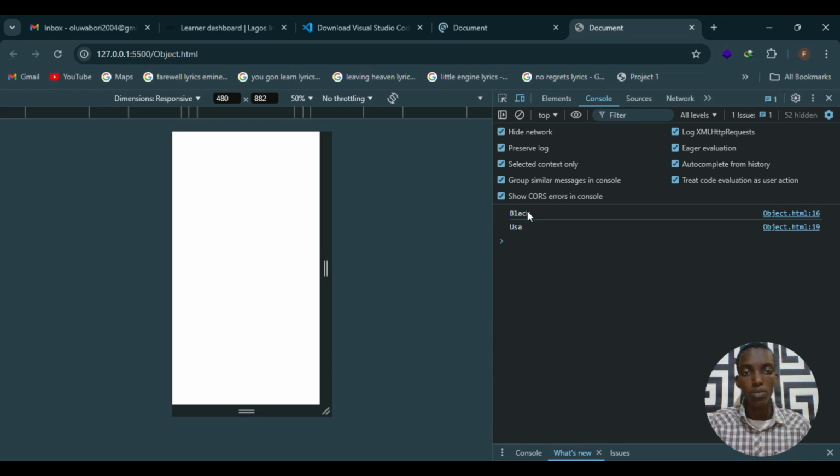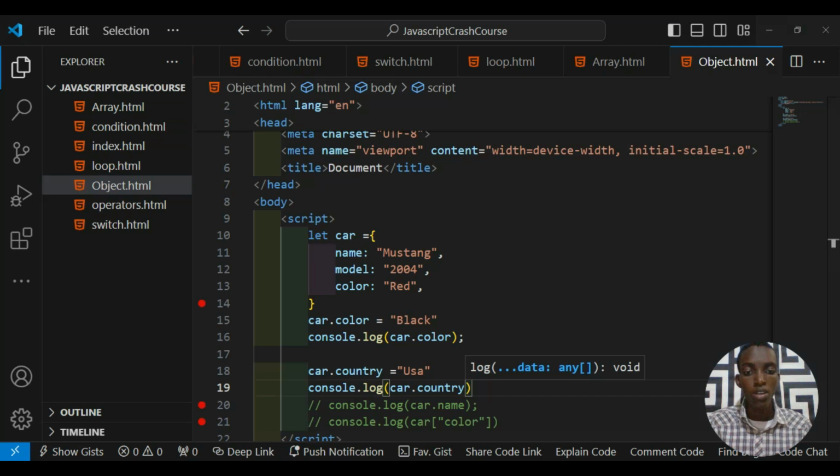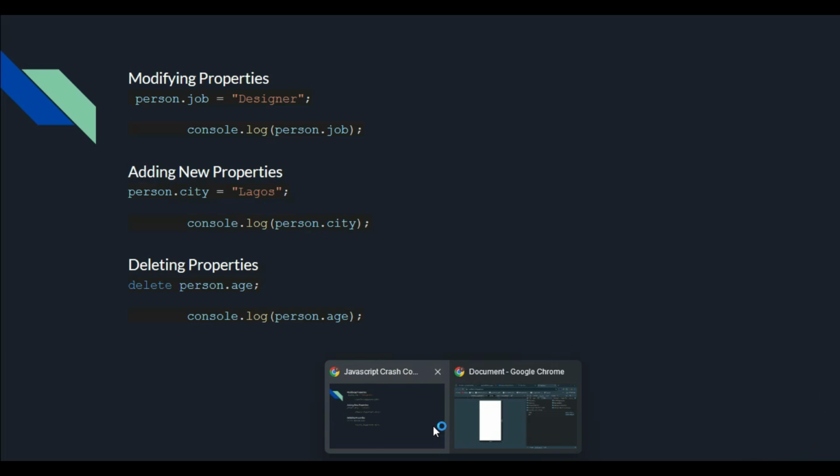Now you can see we're having black and USA. This is how this guy works. So another thing we're having then is the delete property. You say delete, then the object name dot the certain property you actually want to delete.